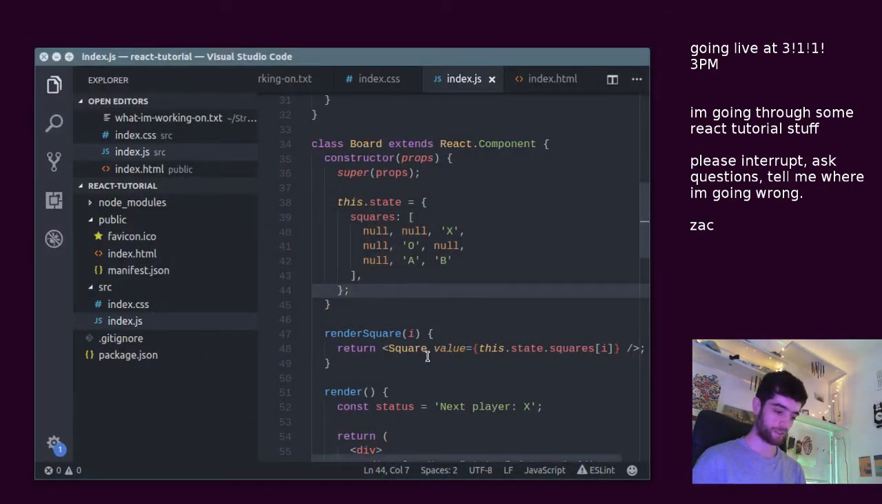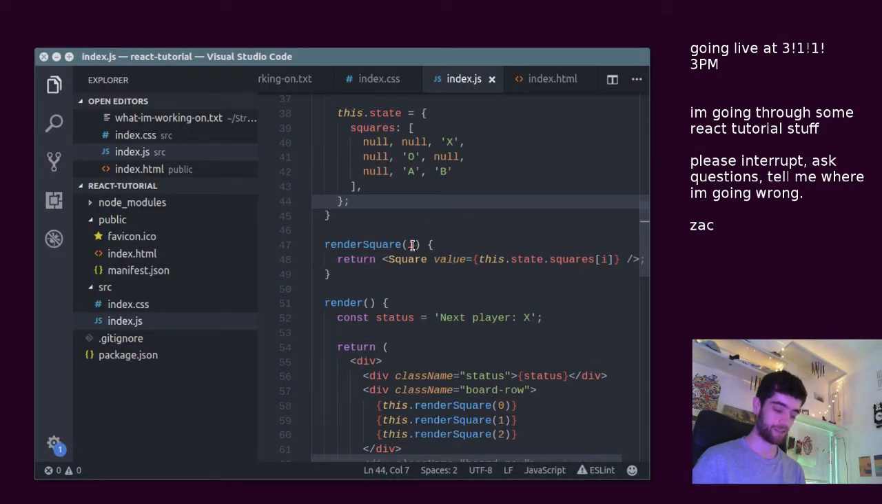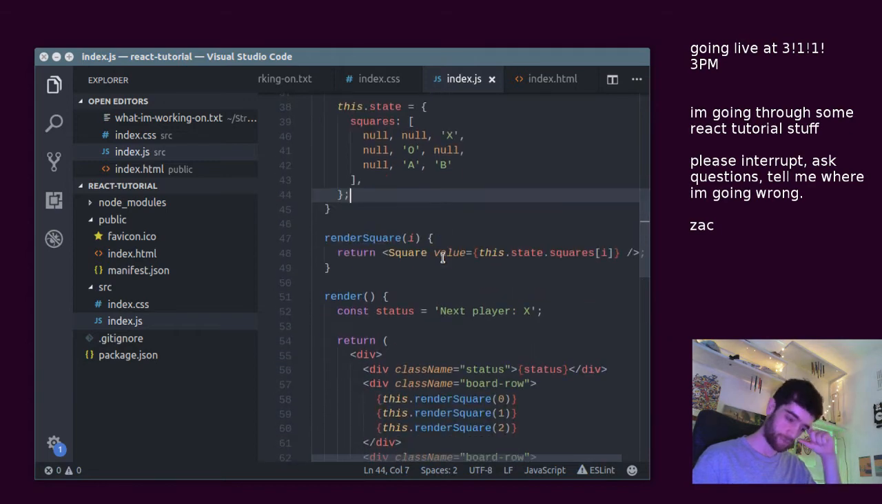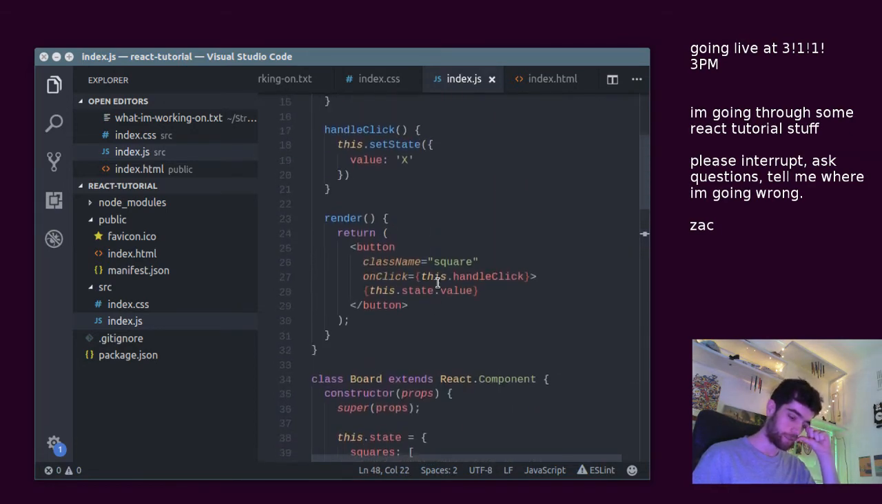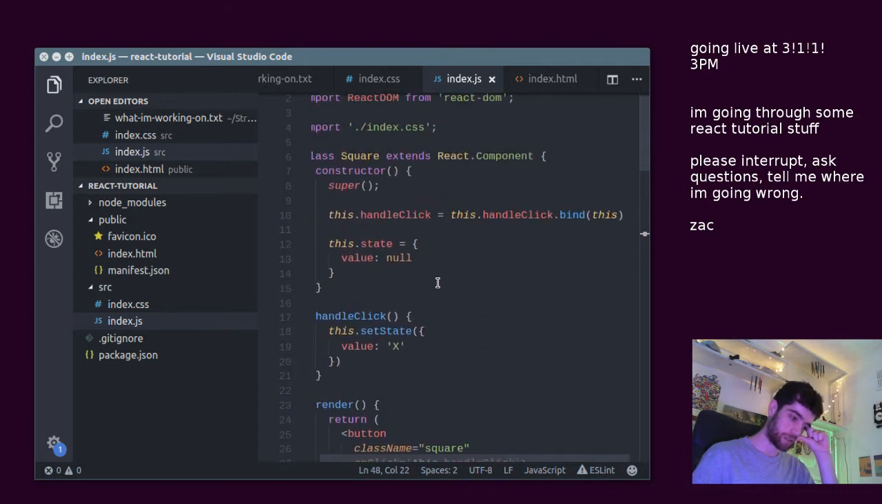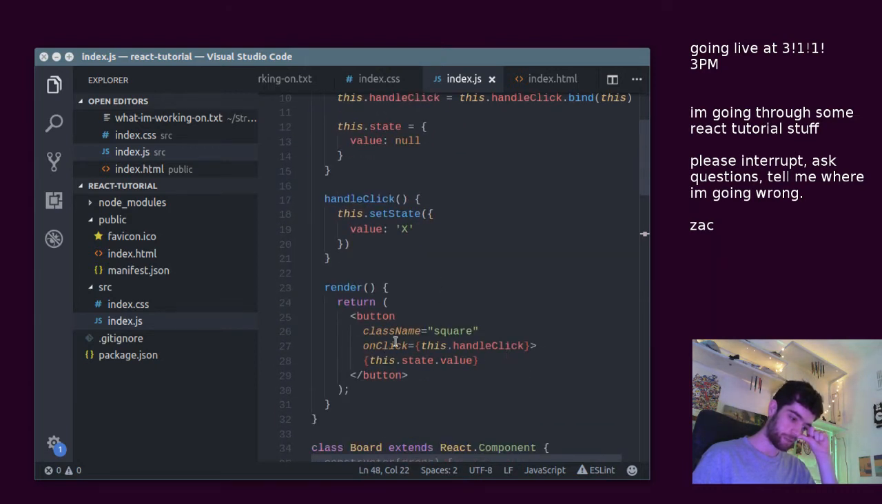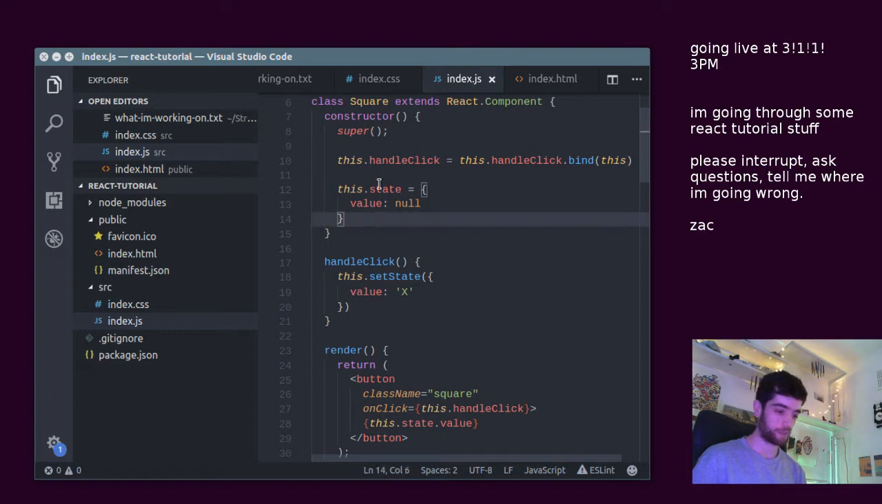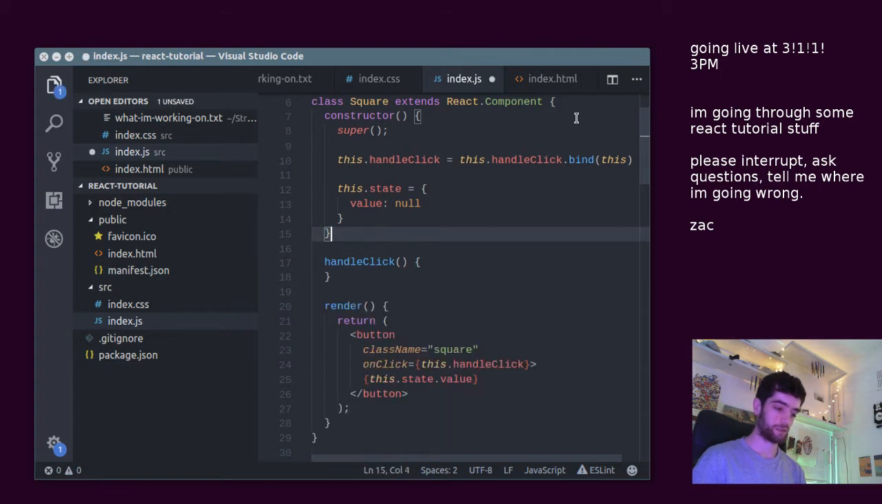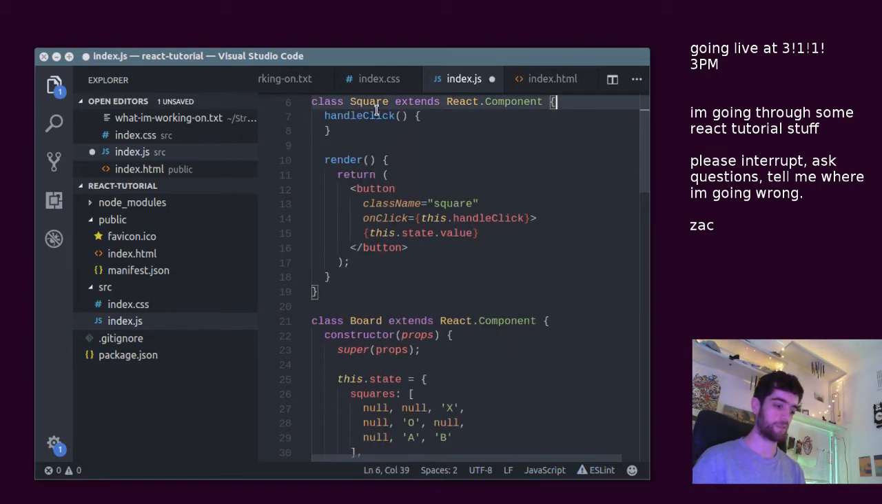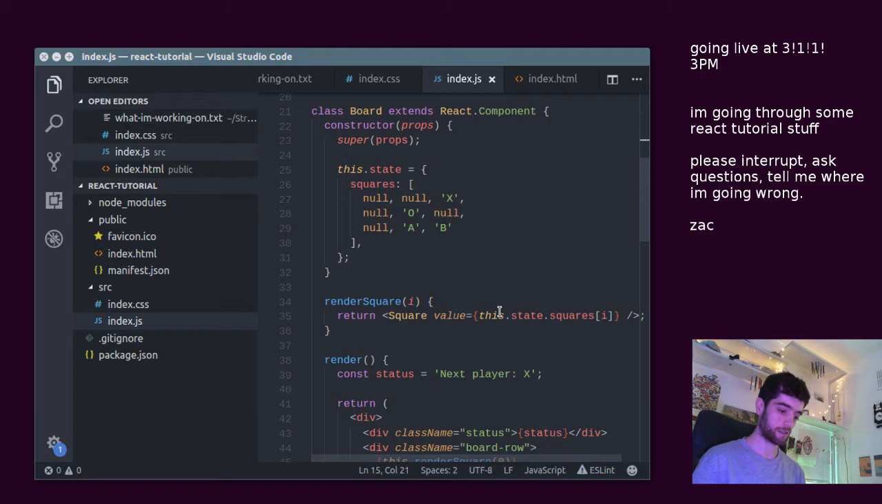Oh, it didn't work. Alright, I think this is because we haven't moved back to props. So we're sending this through as value. But then if we come back to our square, we're still using the state from the individual button, so we probably want to remove this now. And so I don't need the handle click stuff anymore, might not need the constructor either. And this would become this.props.value because we're sending it through here again.